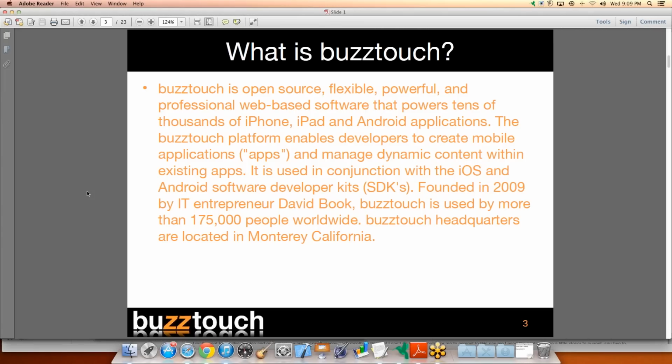I think we're getting close to, how many devices did we say? 20 million? We're getting close to having 20 million different devices out there. That would be phones and tablets running apps created by Buzztouch. That's a lot. Oh yeah, so people are using it. It's working, and it's working good.